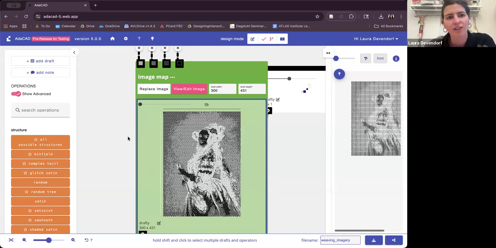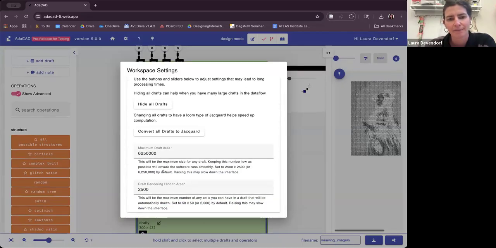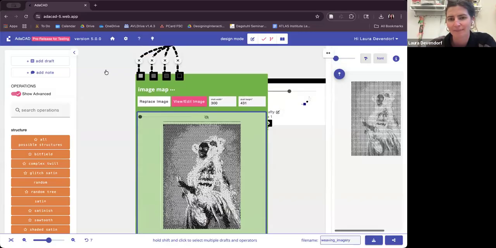If you do want to change that, you can go into settings, scroll all the way down to the bottom, and change this number here. Okay, so if things are really slow on your computer, you can make that number lower. If you have a high performance computer and you're finding it's doing fine, you can make that a higher number. It's totally open to just playing.